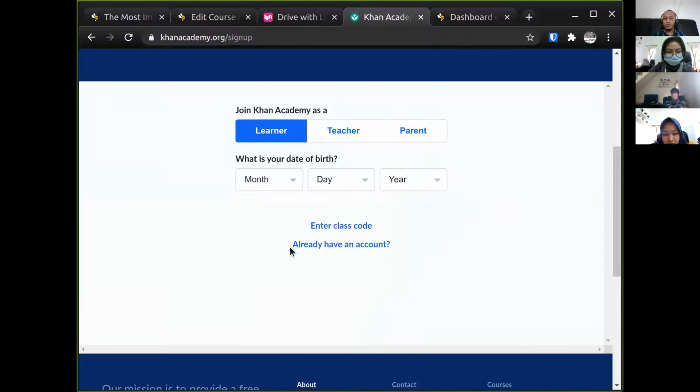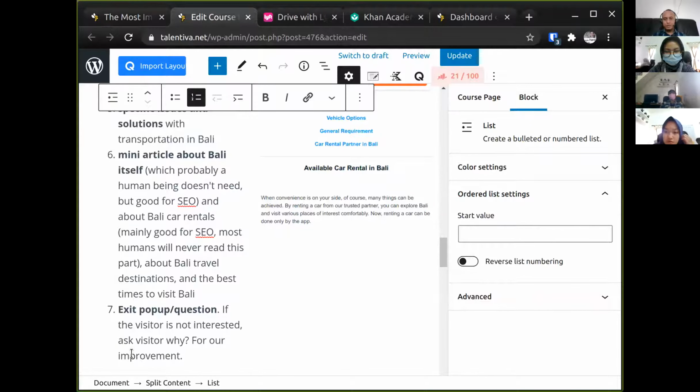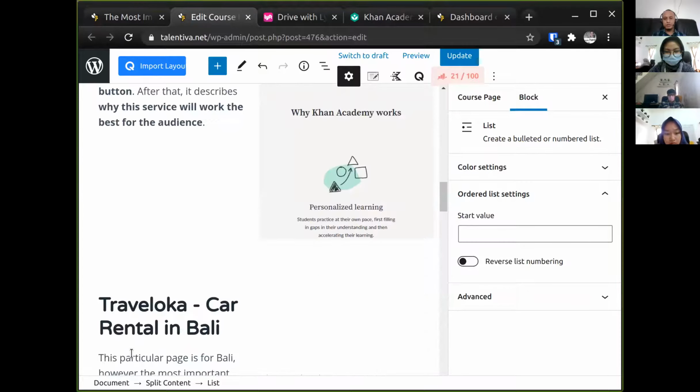Always a form. So usually a call to action can be a button, but when it's clicked, it's usually a form. A form that can be signed up, or can be asking a question and then giving results.